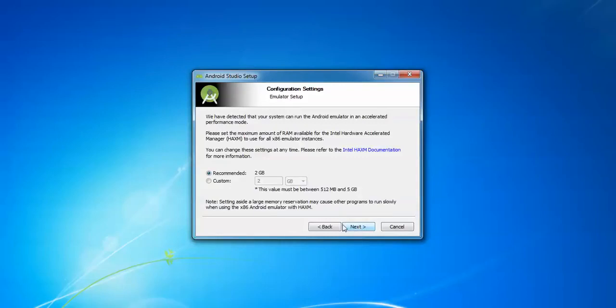Click next. The value must be between 512 MB and 5 GB, so I recommend 2 GB. We have detected the system can run the Android emulator in accelerated performance mode, so please select the maximum amount of RAM. It's showing that you need to select at least 2 GB RAM for this to run. Between 512 MB and 5 GB you can select your RAM.